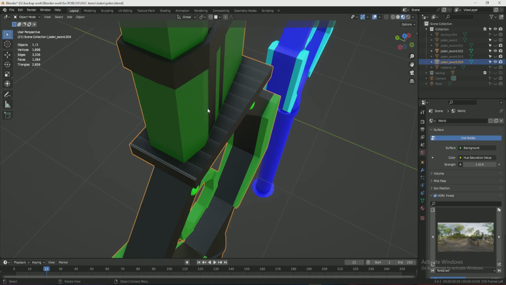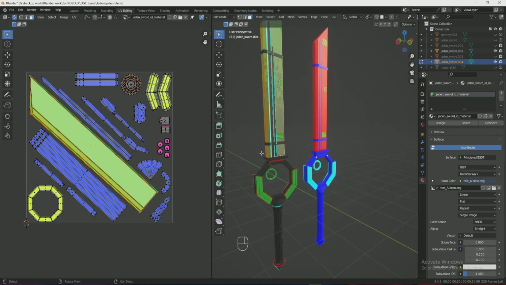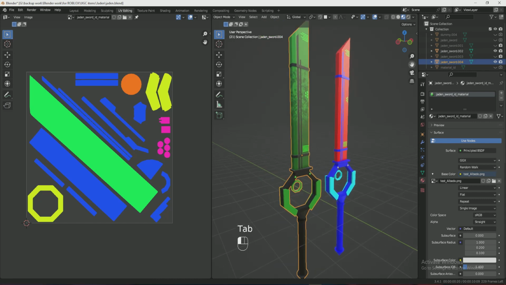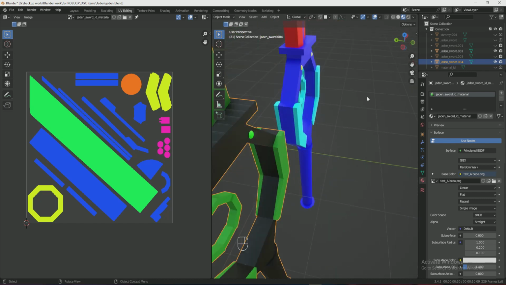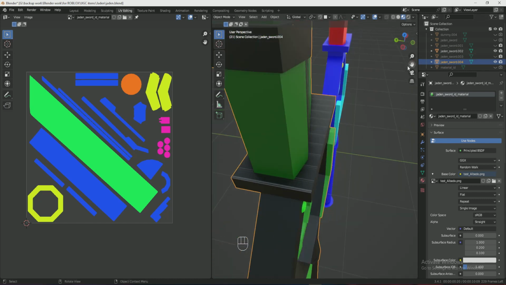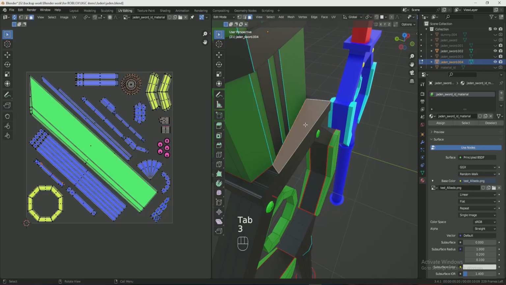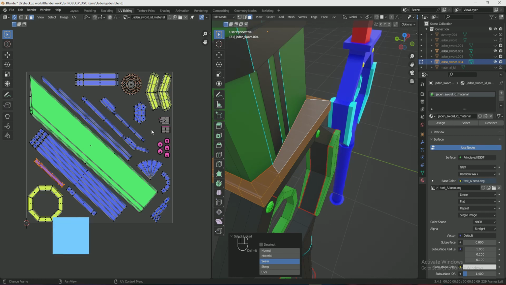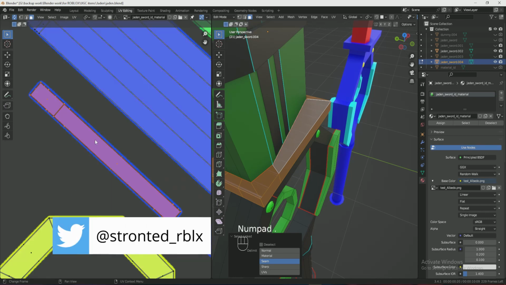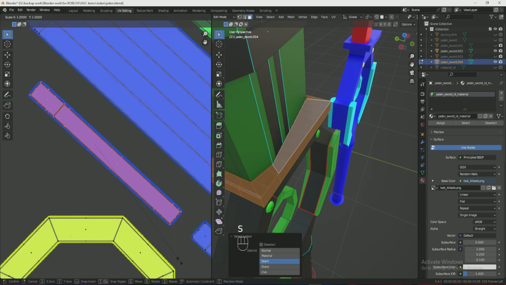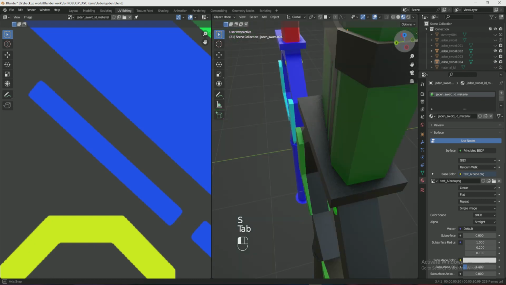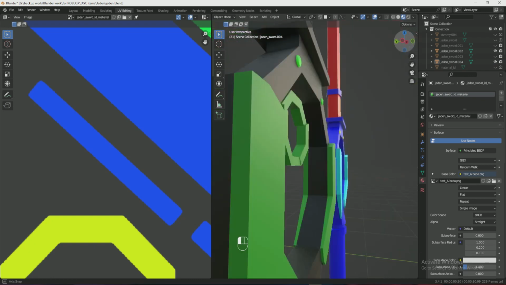So what you can do to fix them is go to the UV editing tab and then select the part that's having anomalies. In my case it's this one, and you can scale it down a little bit, and that should fix the problem.